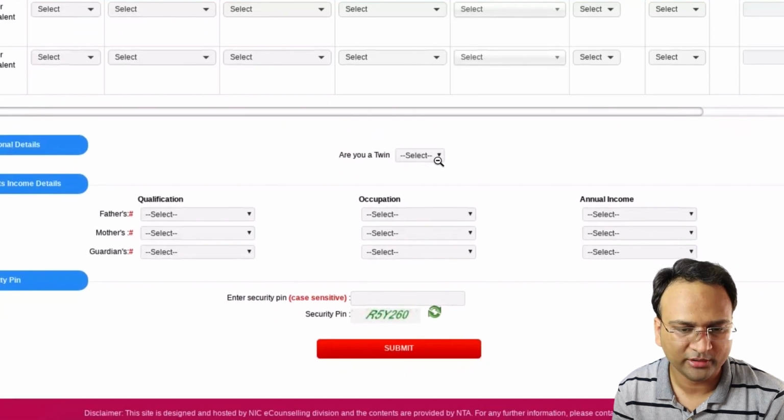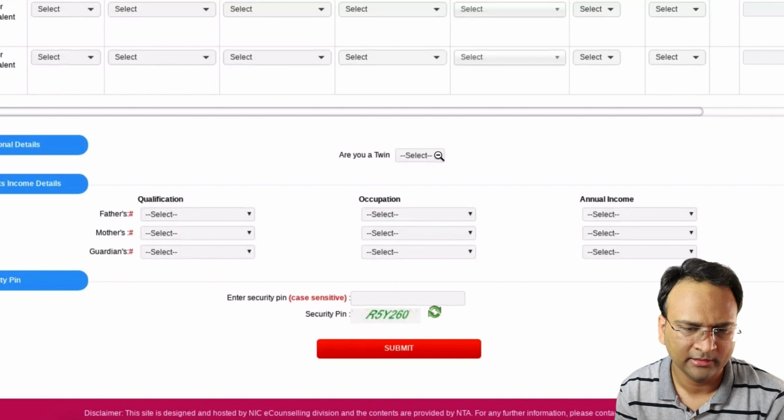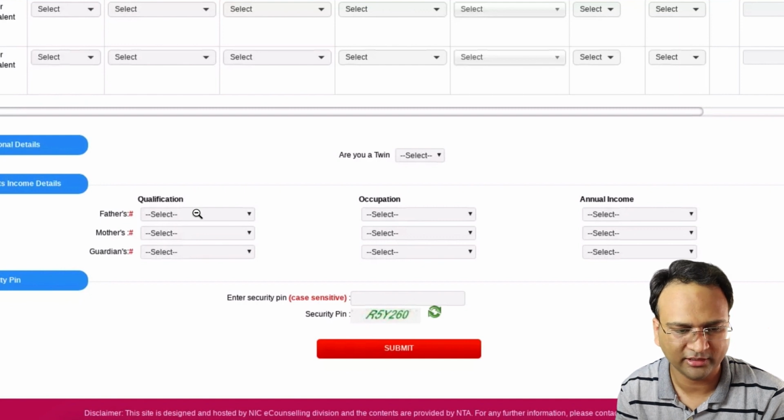Okay, are you a twin? Just select yes if you are, and if both the siblings are giving the examination, and select no if you are the only one. Then parents' income and details, quite self-explanatory. Father's qualification, his current occupation and his annual income. Same needs to be done for in case of mother and in case of guardian. Okay, so all these 3 are required.